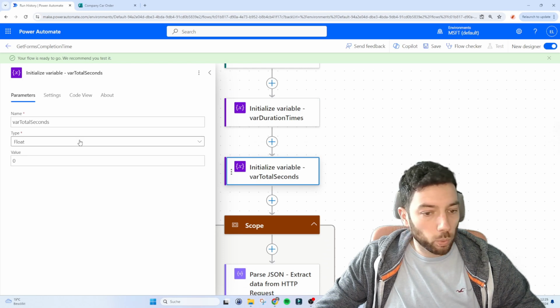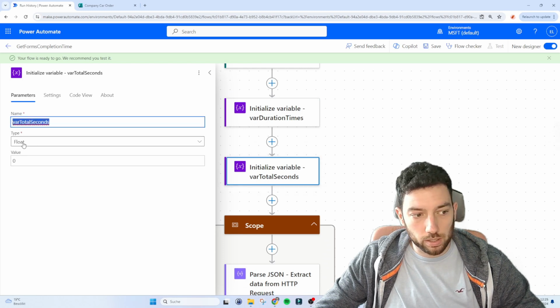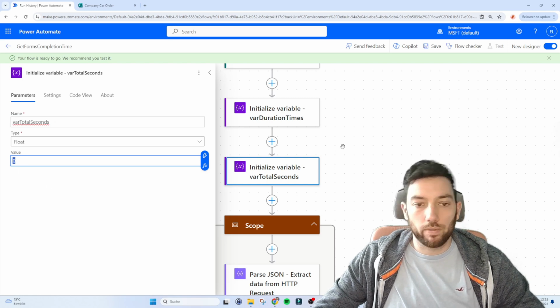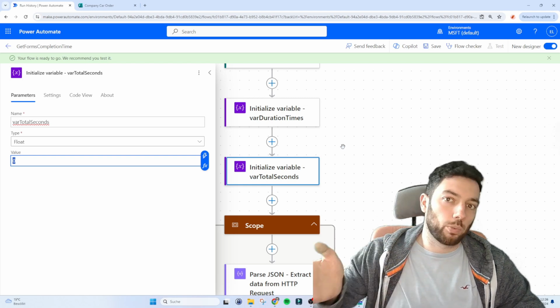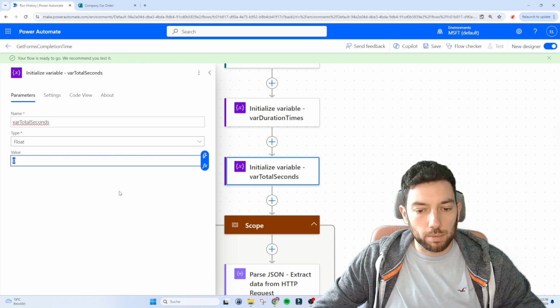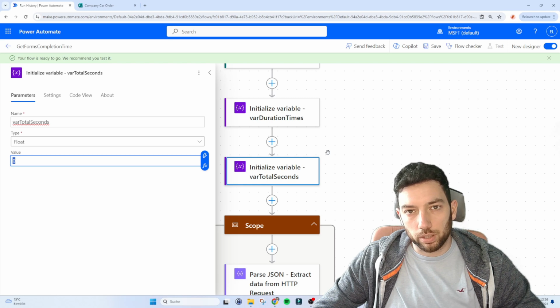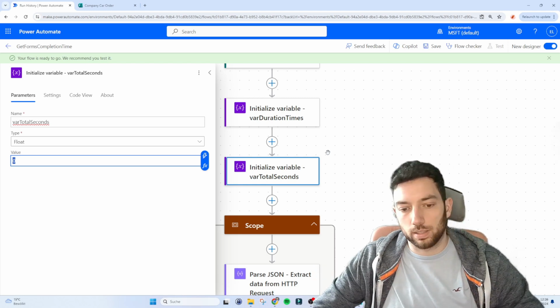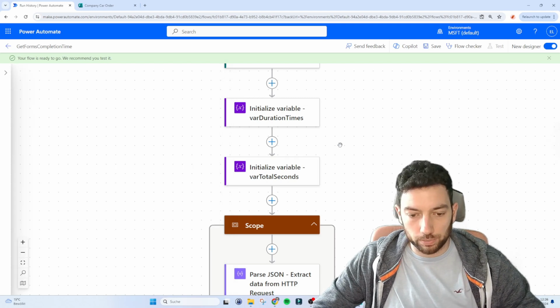Same also with this var total seconds. This is float. And here I'm writing the value 0 because I want this variable to have the value 0 at the beginning, and then we are adding all those values before that. I think if you leave this empty and then you do an addition, that will throw an error because it's trying to add blank or so. I'm not sure, I haven't tested, so just to be sure, write 0 there. So this is our placeholder.